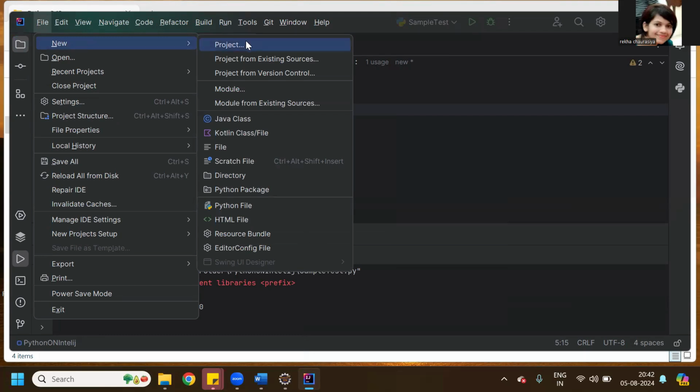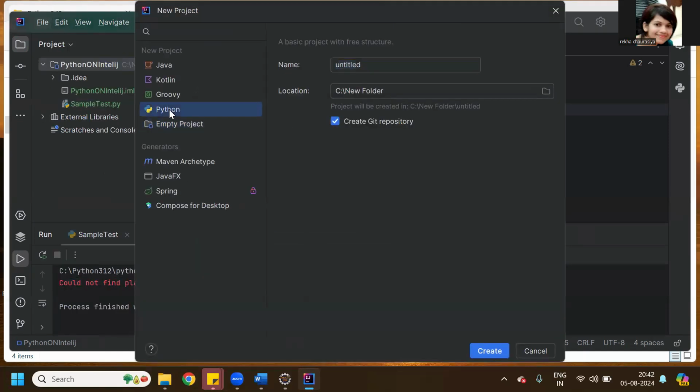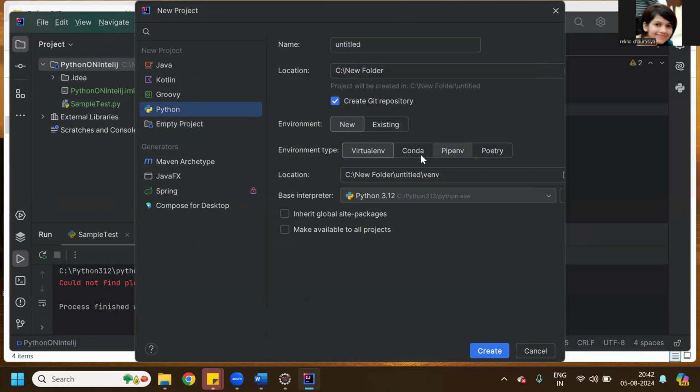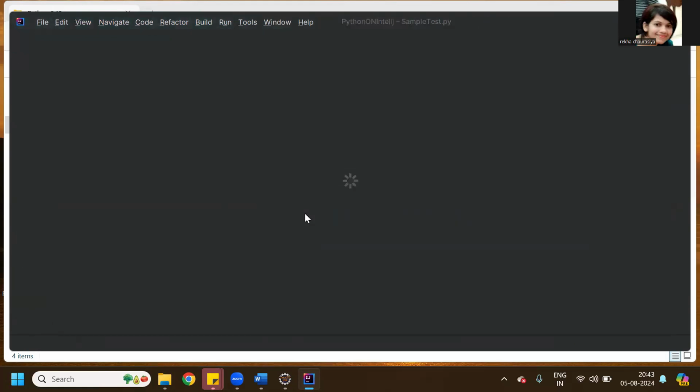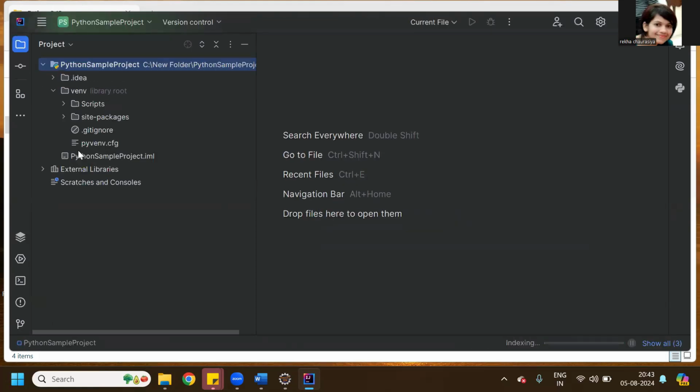Click on this project. And here you can see Python. You can click on Python, sample project. I'll give the name. And now we can just click on create. So it is asking same window or new window. So I'll open in same window, this window only. See, Python project got created.